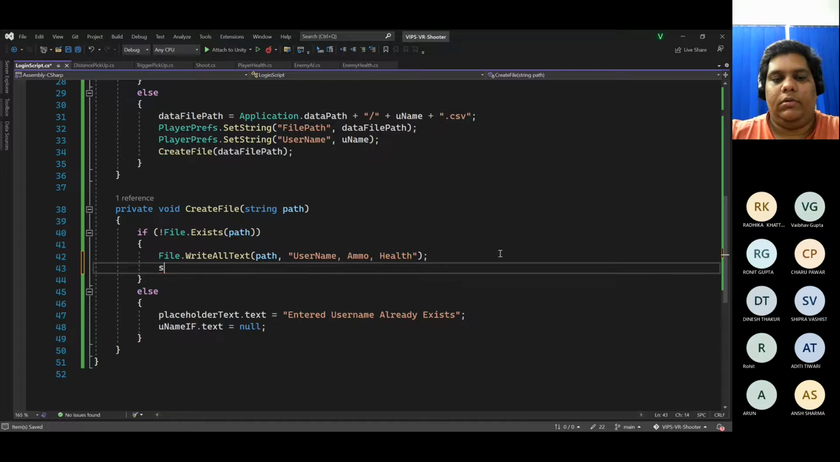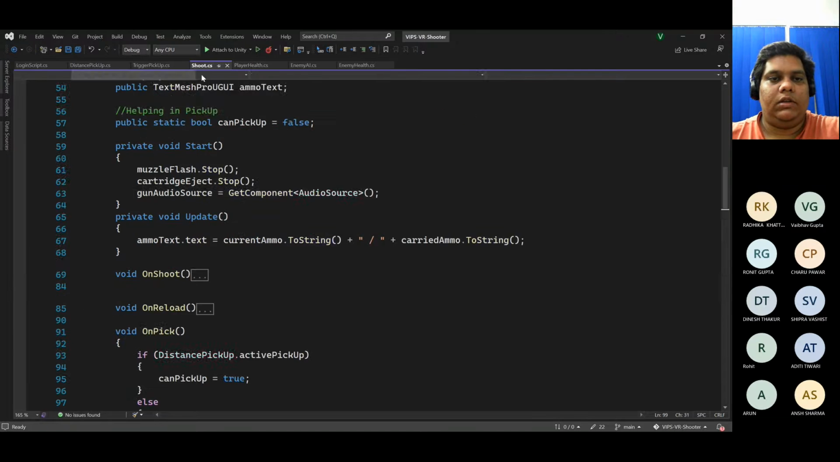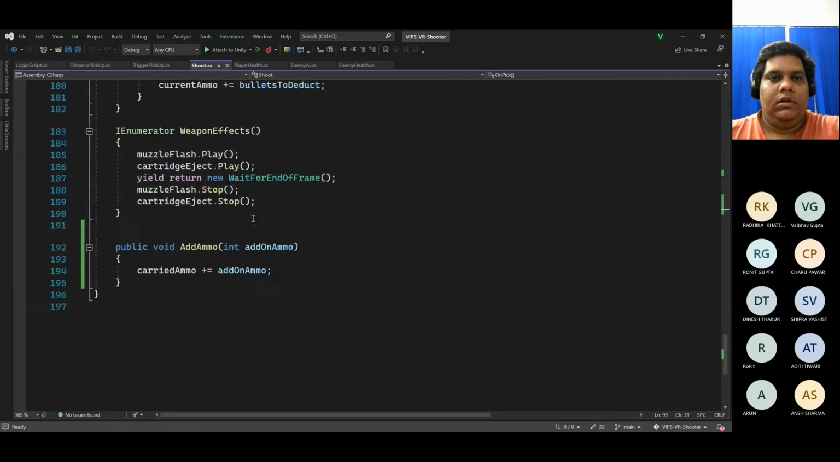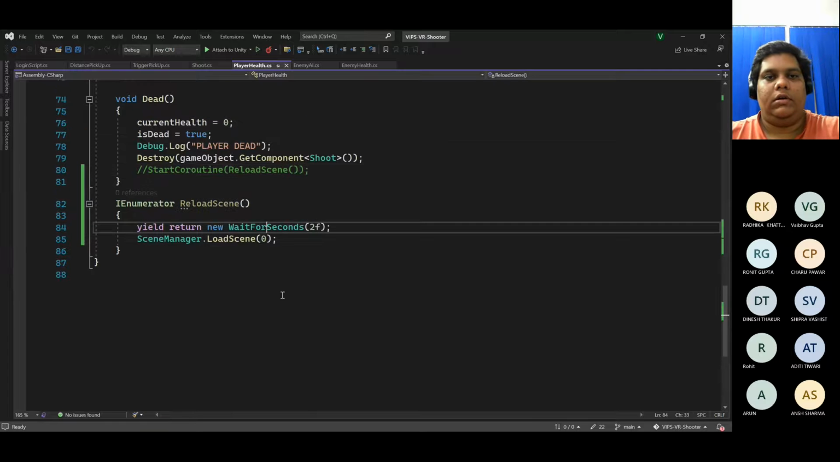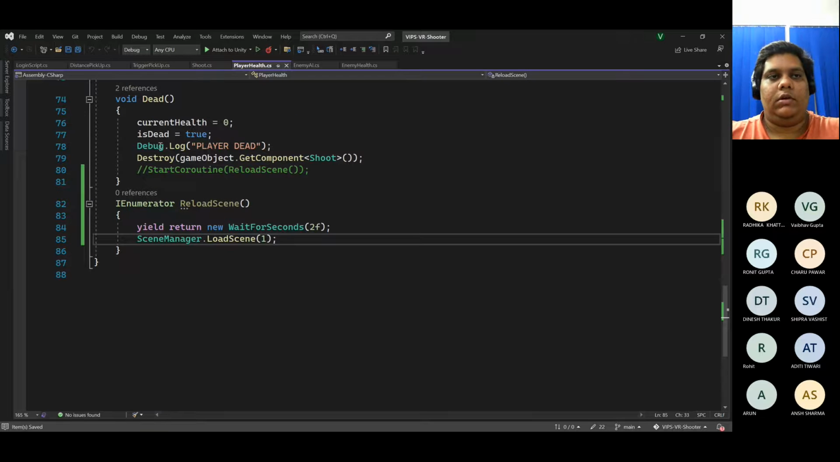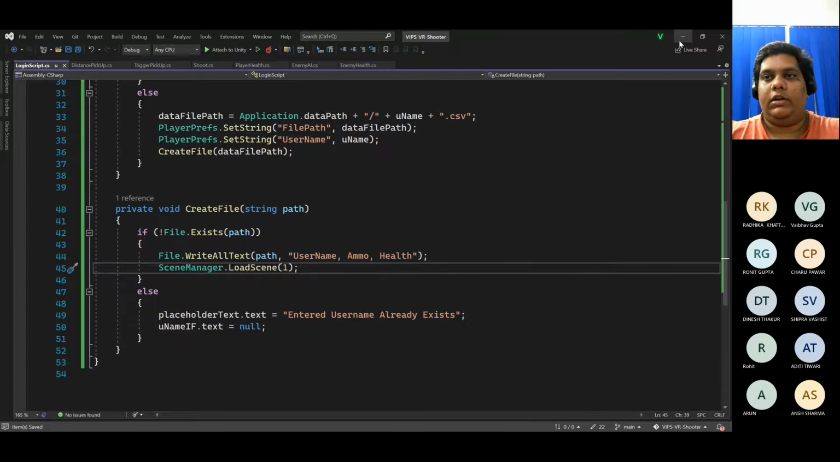And after this, what we want to do is call the SceneManager.LoadScene, and now the number will become 1. Earlier it was 0. So if you remember, somewhere I placed number 0. I think it was here. Yep. So here now I want to change it to 1 because login becomes scene 0, right?